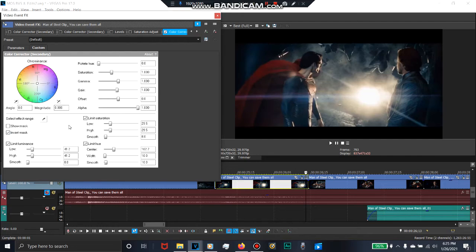click invert mask, come all the way to the top right hand corner here, rotation down to 0, saturation down to 0. Come on down a little further, you have 3 boxes: limit, saturation, hue, and luminance. All right, so make sure they're all checked. Now I gotta mess with that. Do the same thing. Bring this all the way down to 0 for low, high, all the way to the end, smooth, all the way down to 0. Come on down here, same thing. Low, high, 0, smooth, 0.